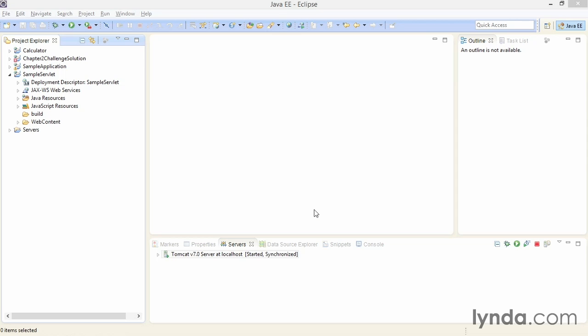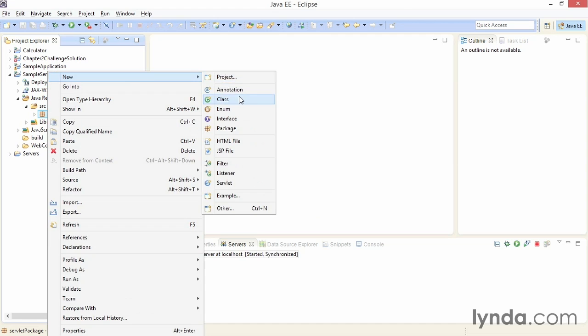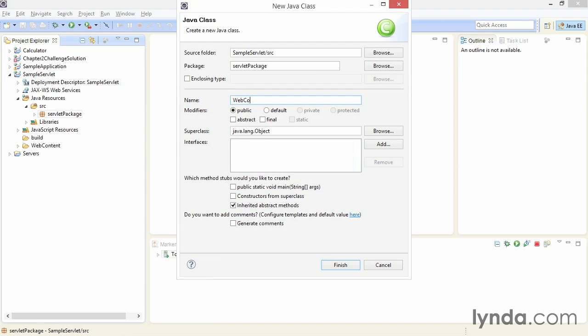The initialization and destruction of a servlet are handled by its javax.servlet.ServletContextListener implementation. So let's start with that. Go under Java Resources, Source, and then right-click on the servlet package and create a new Java class. I'll call it WebContext.